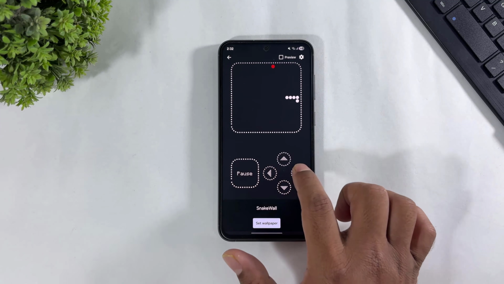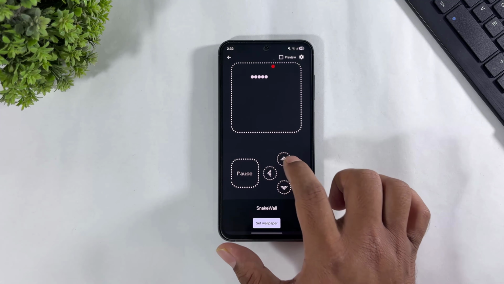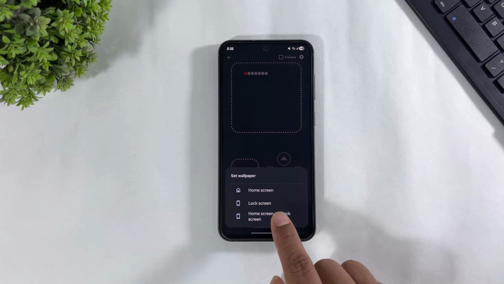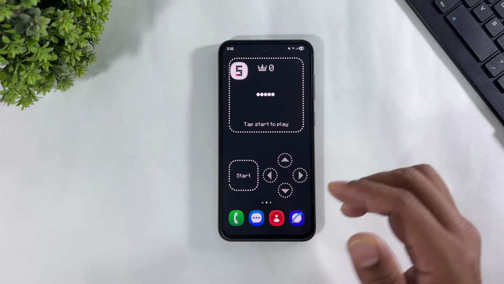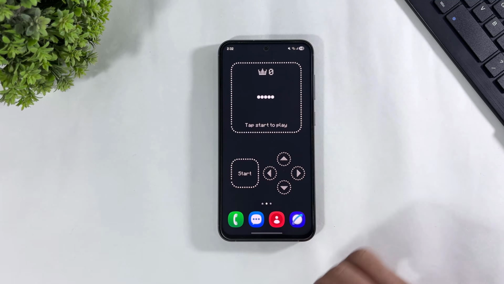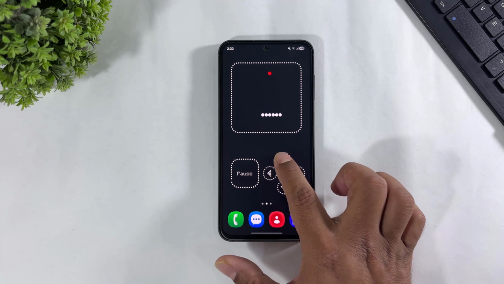Simply start and this is snake game like Nokia 1100. Simply set as wallpaper and you can also play this game on your home screen. Simply tap on start and look at this.